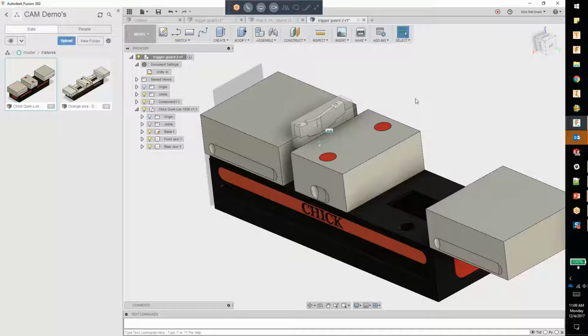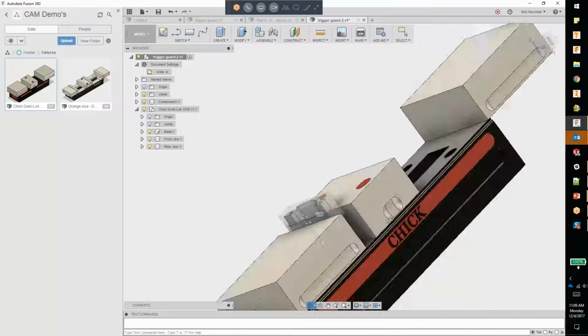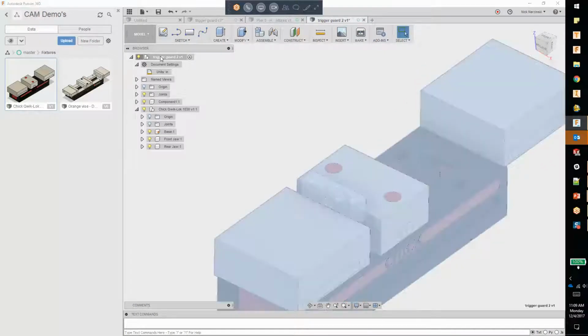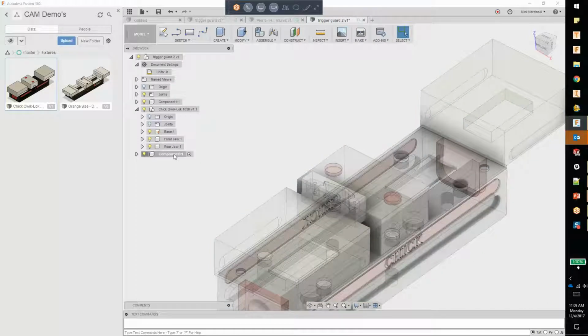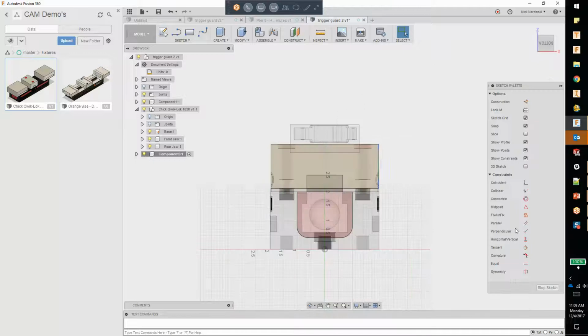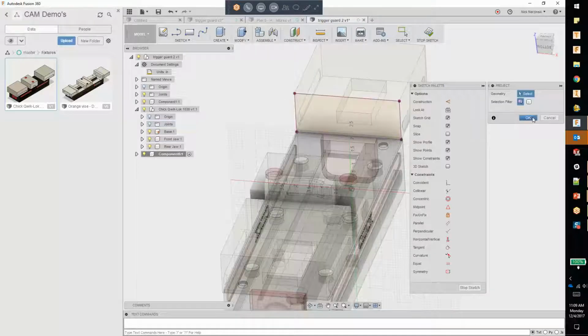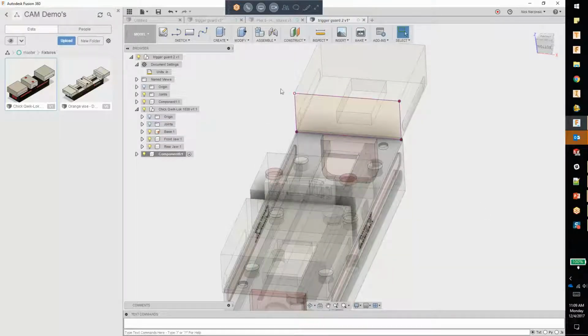Now the next side, we want to go ahead and create soft jaws for when we flip this part over. So first I need to put some starting stock in here. So I'm going to right click on my top level assembly and say new component. This is going to be my first soft jaw. I'm going to create a sketch right on the face of that. And then I'm going to project that face. Click that face, say OK, stop the sketch.